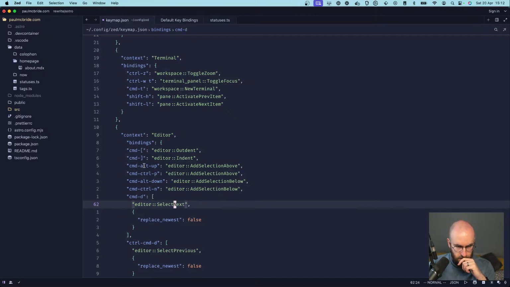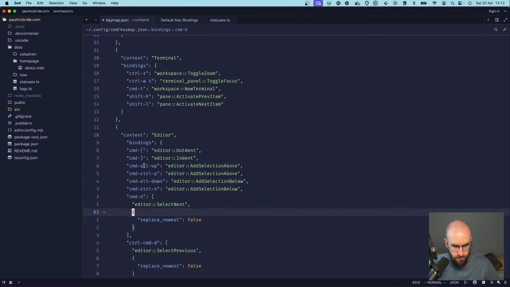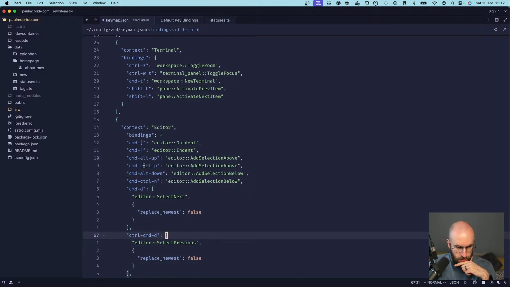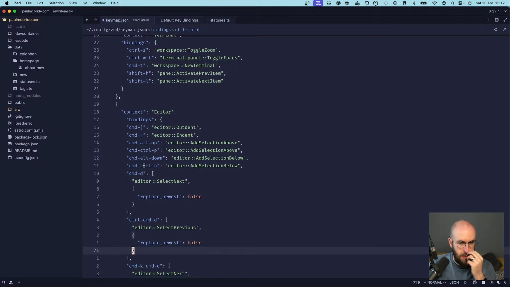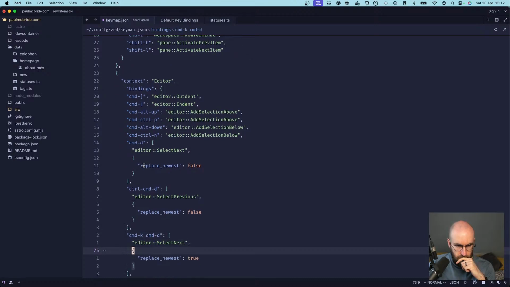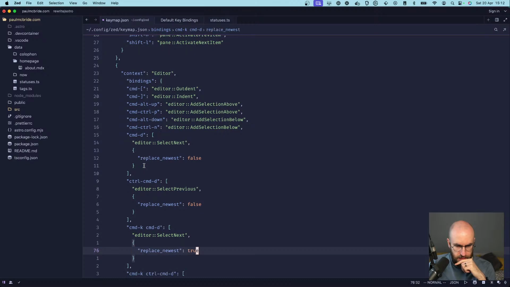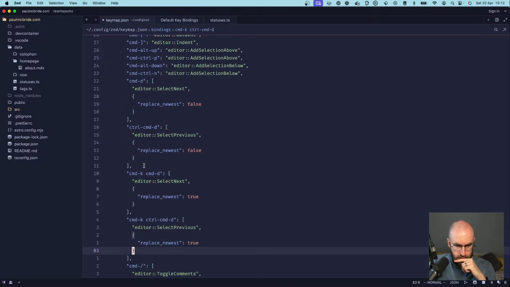Command D for select next. Yeah, I can see that being useful. So Command D. That's cool. I use that all the time in VS Code. Control Command D. Select previous. Yep, all good. Command K and Command D. No idea what that does.